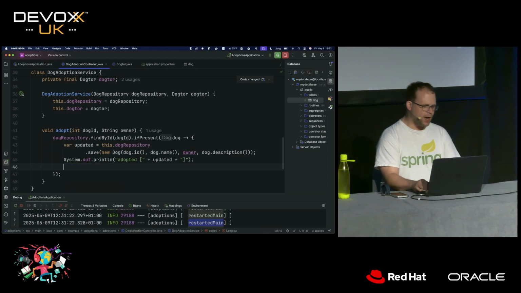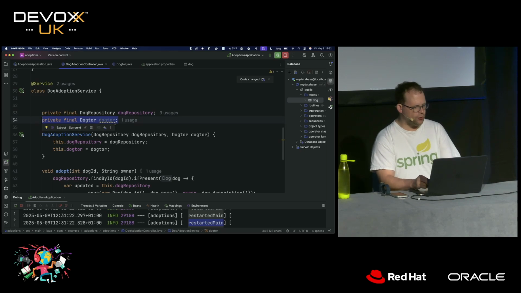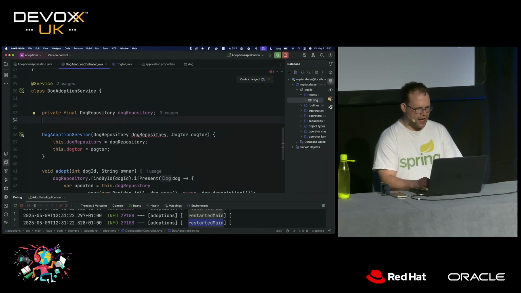I could do that. But the problem with this is that this unnecessarily complicates this code for no benefit. Remember, I need the thing that's happening in DogTor to happen, but I don't need it to happen in this code.